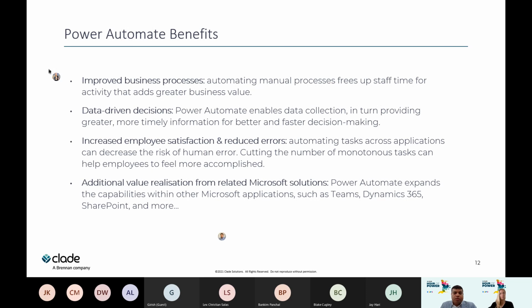So when you use automation and improve efficiencies, it will increase employee satisfaction. The errors will be reduced because most things are automated. So human error will be low.